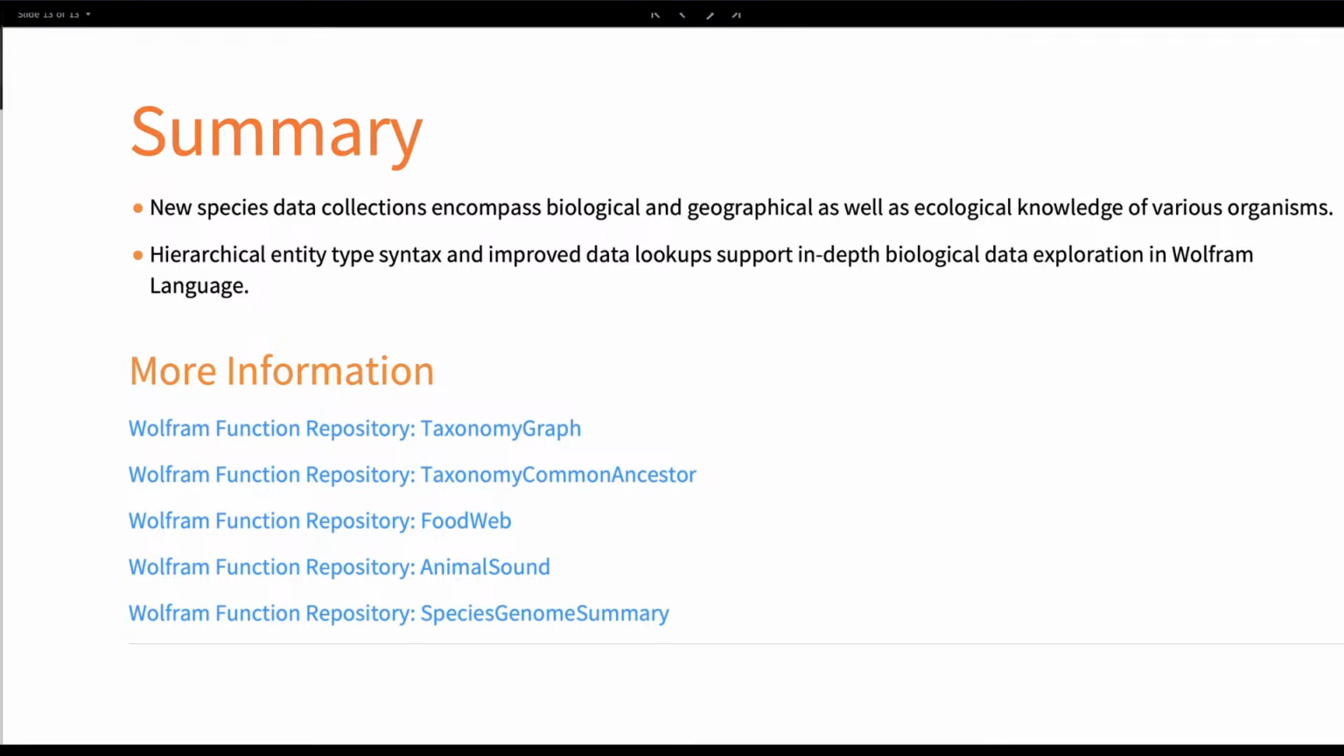So just a brief summary, new species data collections encompass knowledge of various organisms and hierarchical entity type syntax, and improved data lookup support in-depth biological data exploration in Wolfram Language. I also listed some links here that you can find more information about the new biology-related resource functions.